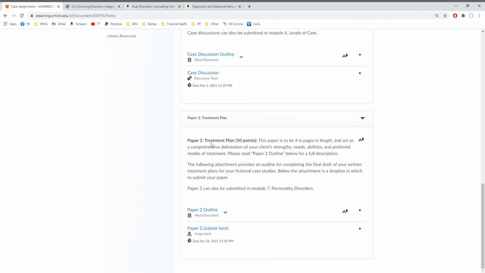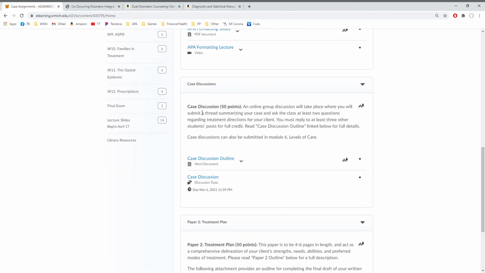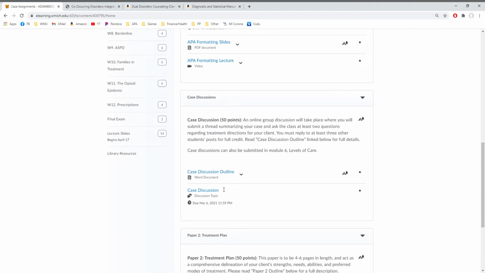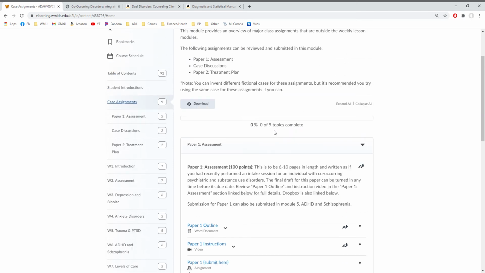Same thing for paper 2, the treatment plan, which will be due April 24th. I would also like it to be the same that you use for paper 1 and the case discussion, but it doesn't necessarily have to be. Just be sure to view this case assignments page from time to time to make sure you're staying up to date with when these larger assignments will be due.